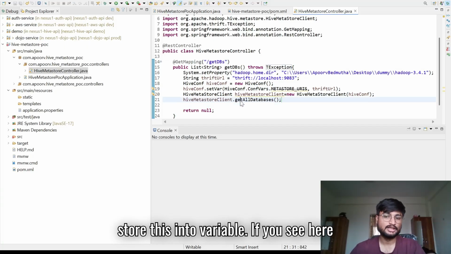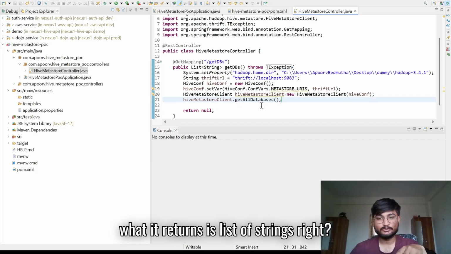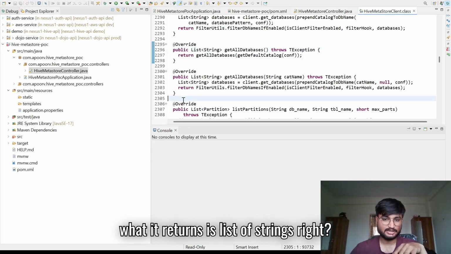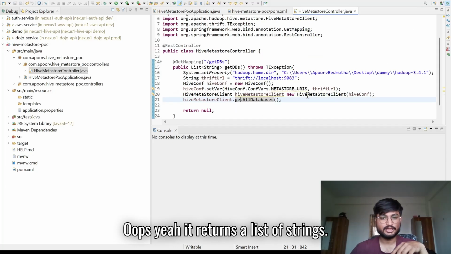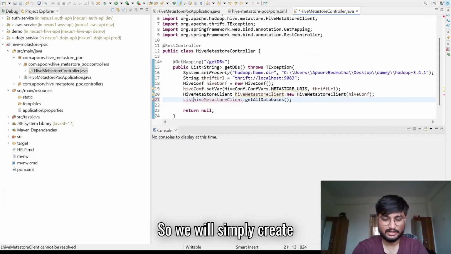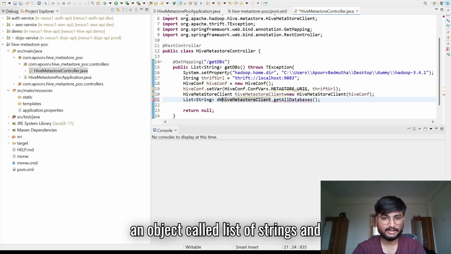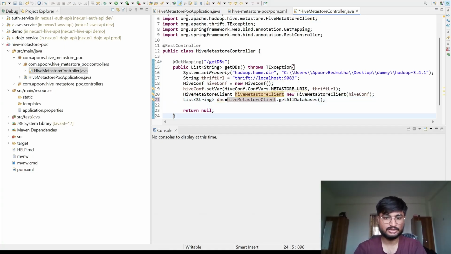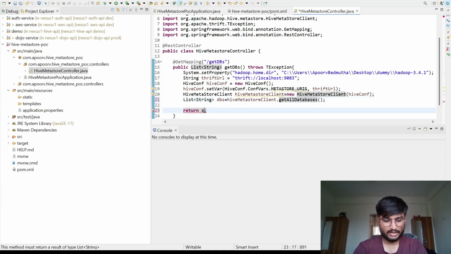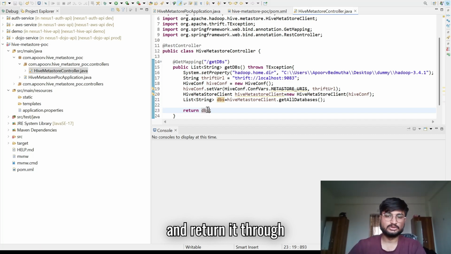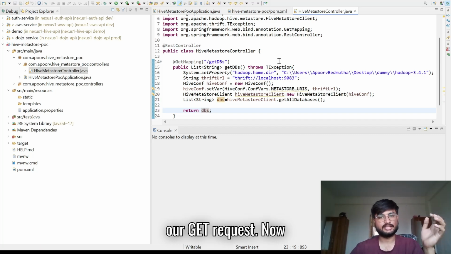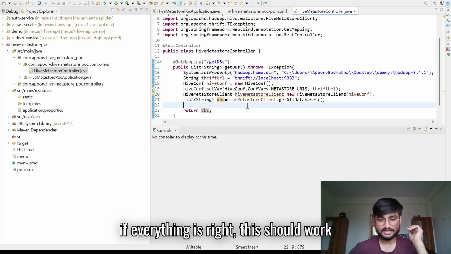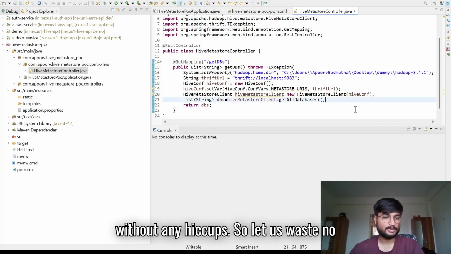We need to store this into a variable. If you see here, what it returns is a list of strings, right? Yeah, it returns a list of strings. So we will simply create an object called List of Strings, dbs. Cool. And return it through our get request. Now, if everything is right, this should work without any hiccups.